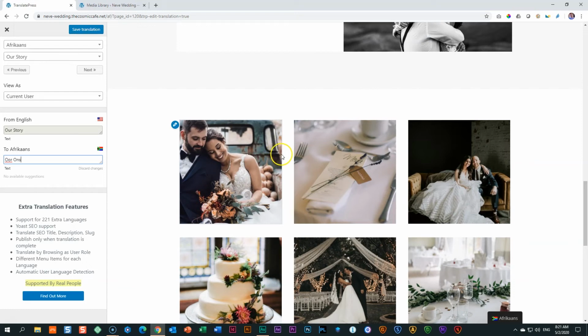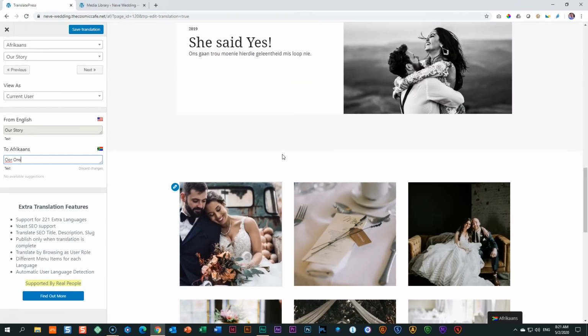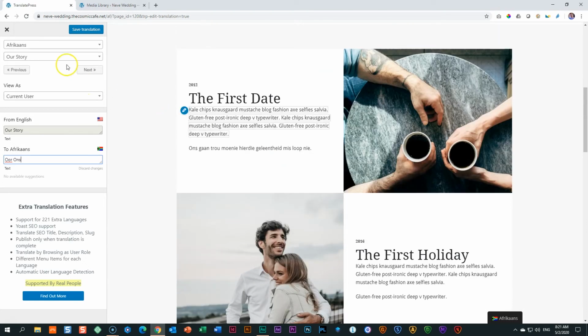So even categories and tags for posts, you're not going to go into the back end and translate them there. What will happen is on this page, when you get to that, they will appear here in the editor, and that's where you are going to do the translation.